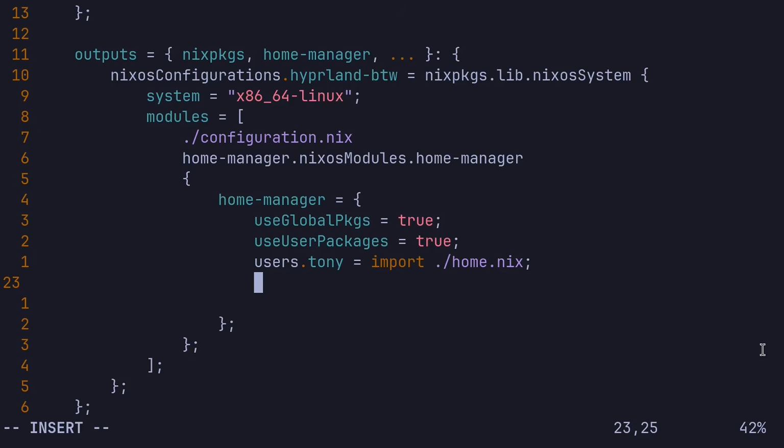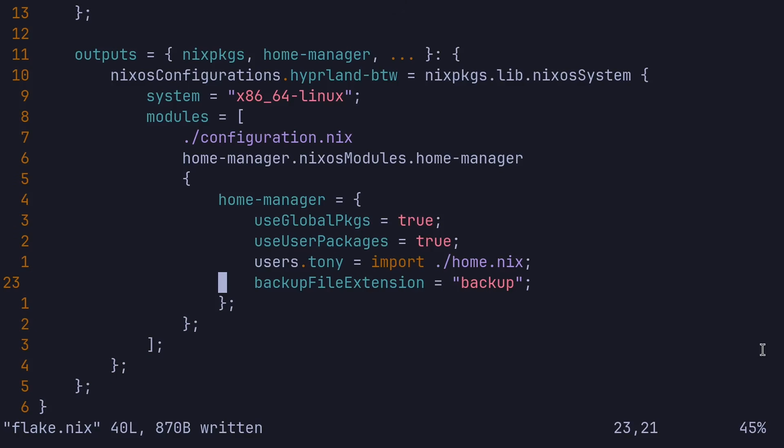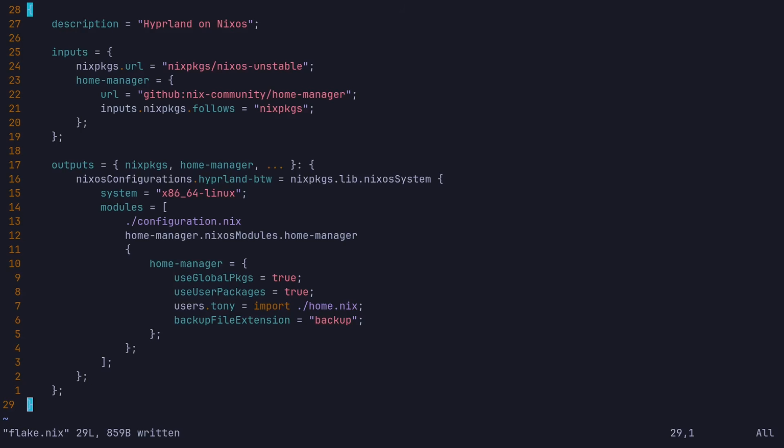And this one's important for me because I like to make out of store symlinks like a madman. So we'll do backupFileExtension equals backup. And that'll specify that if we create a folder that would overwrite something that already exists in the config directory, it will rename the current folder to folder.backup instead of breaking. And that looks good for our flake.